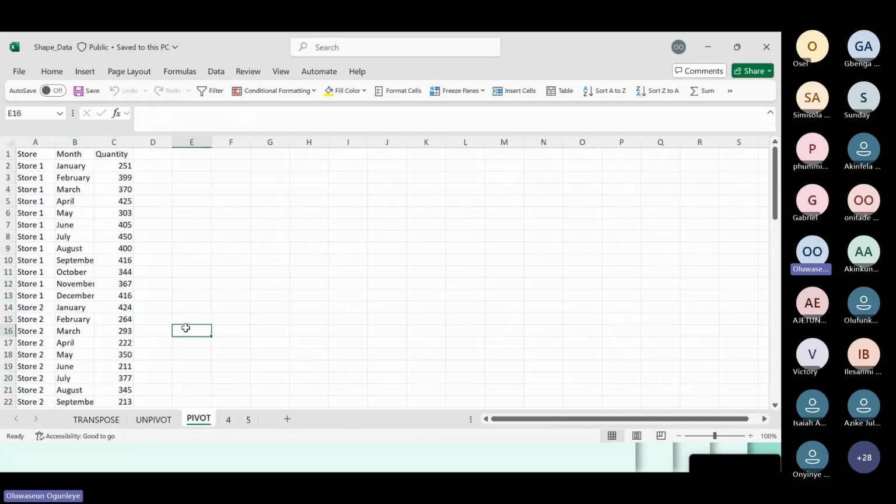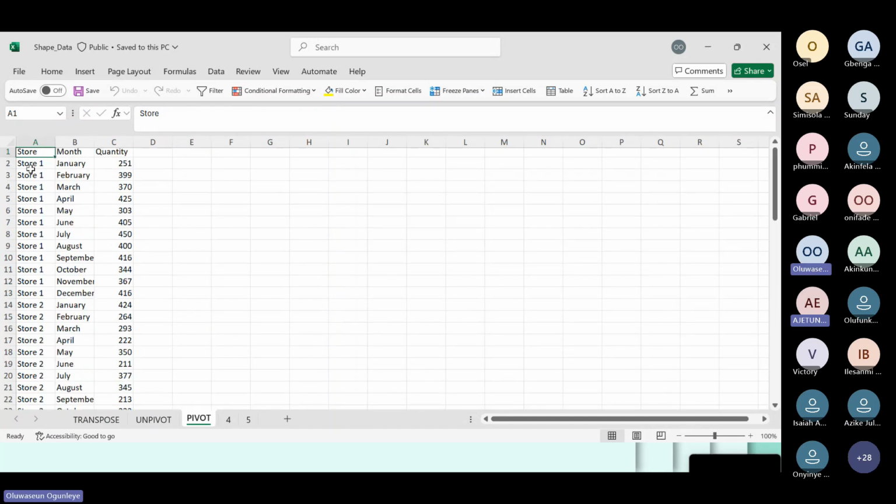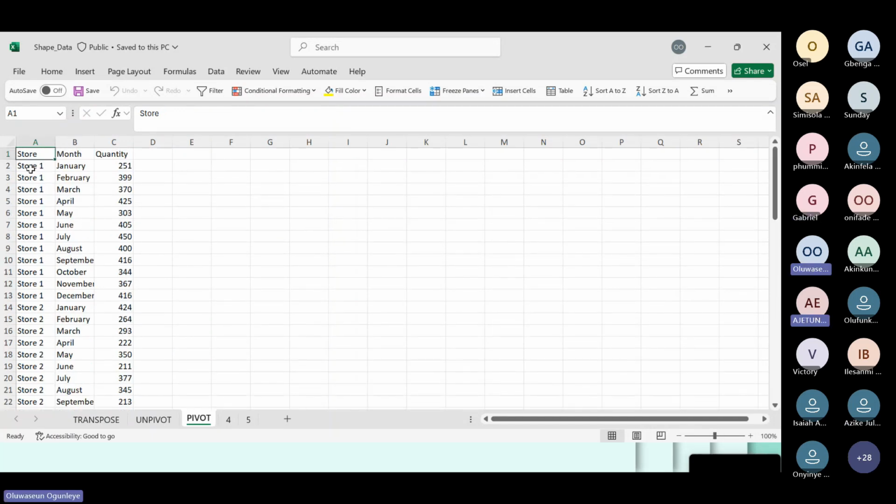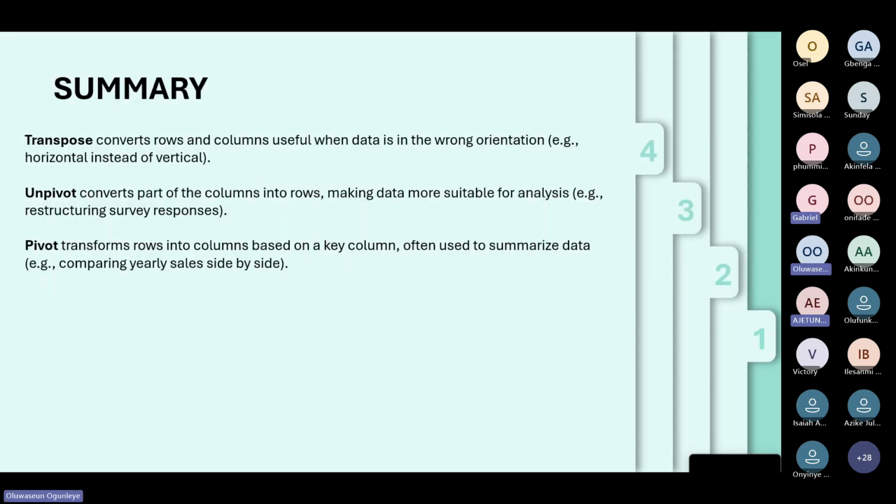Let's move to pivoting. For pivoting, how many columns do we have? 3 columns. But if we are to pivot based on my definition, how many are we supposed to have? 13. Okay, we'll find out soon. Let's go to Power BI.